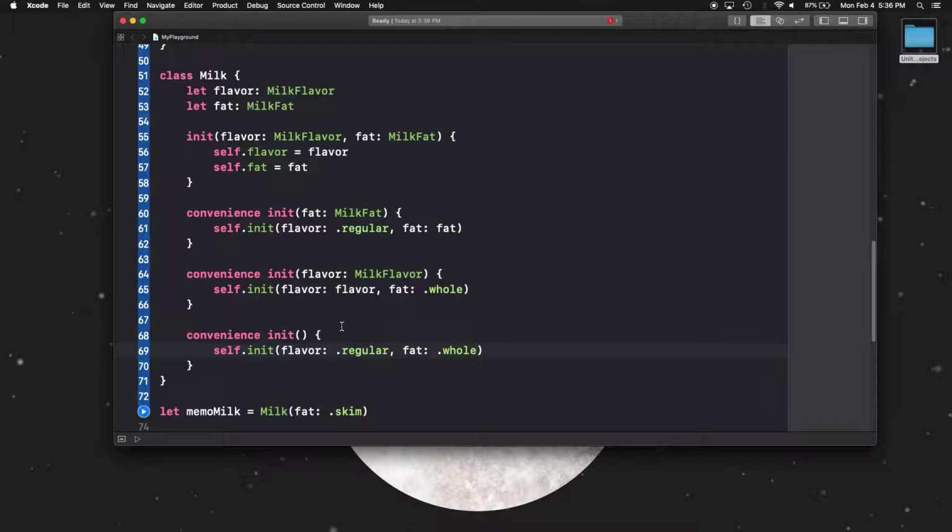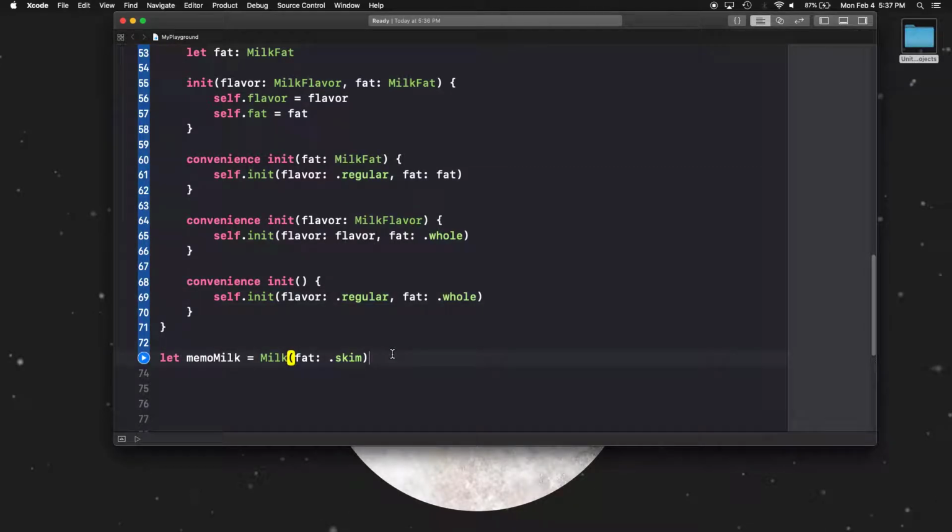Cool. So this is the purpose of convenience initializers. It's for when you create options for the user to put in the inputs, and then you have to at least give it a default value. So this is the whole purpose of convenience initializers.